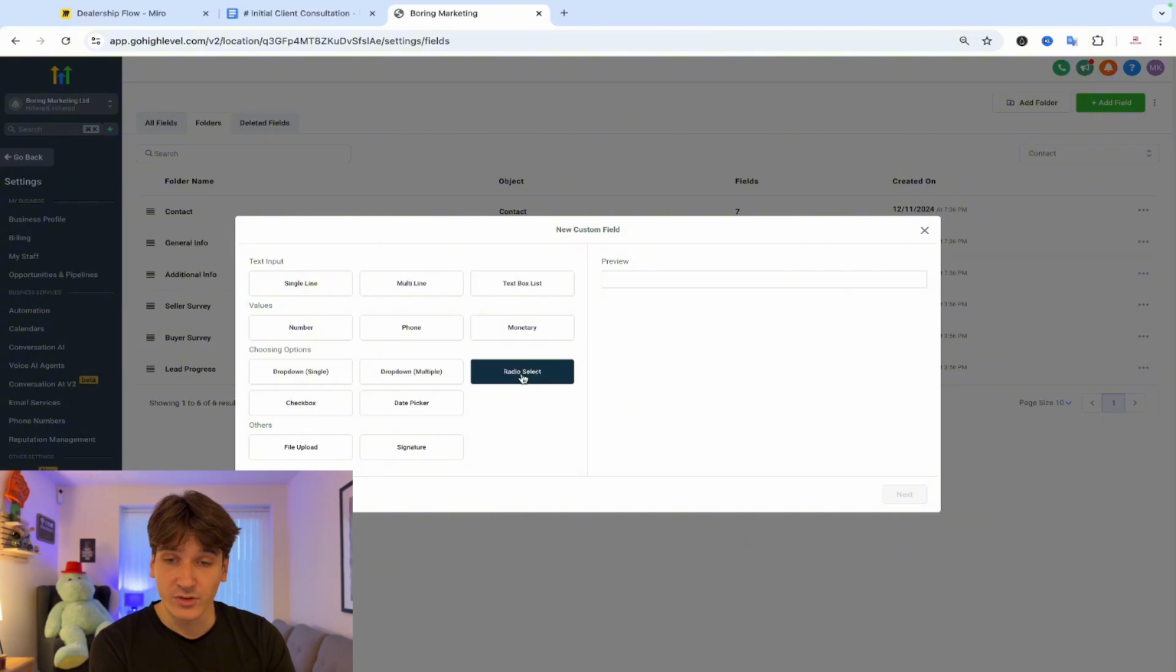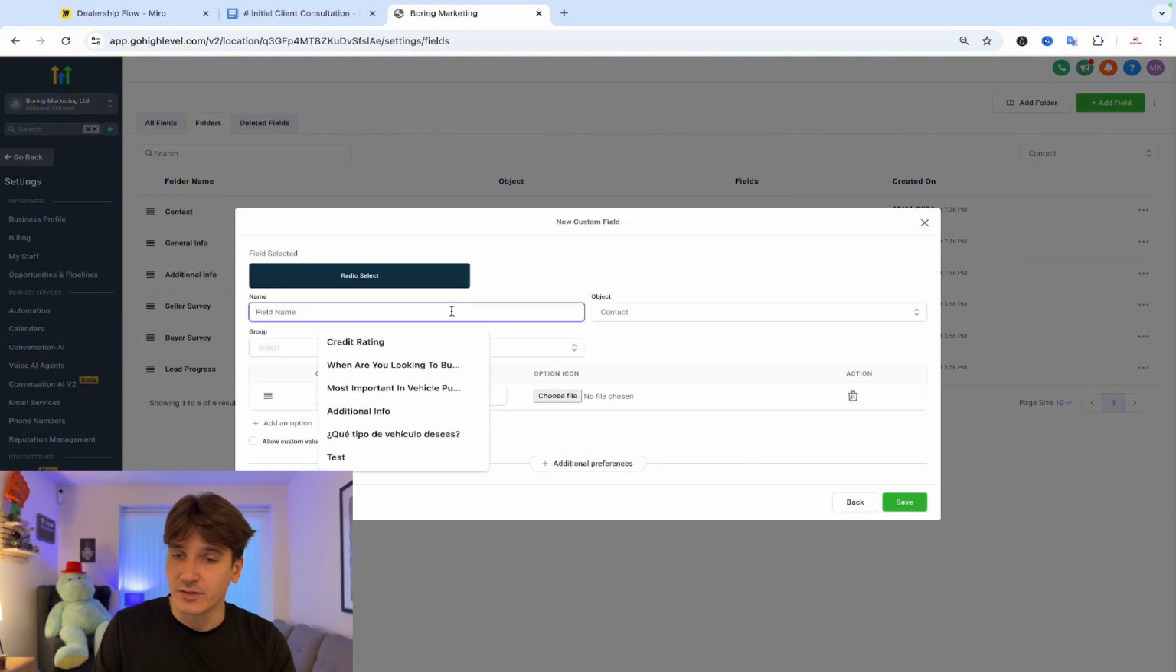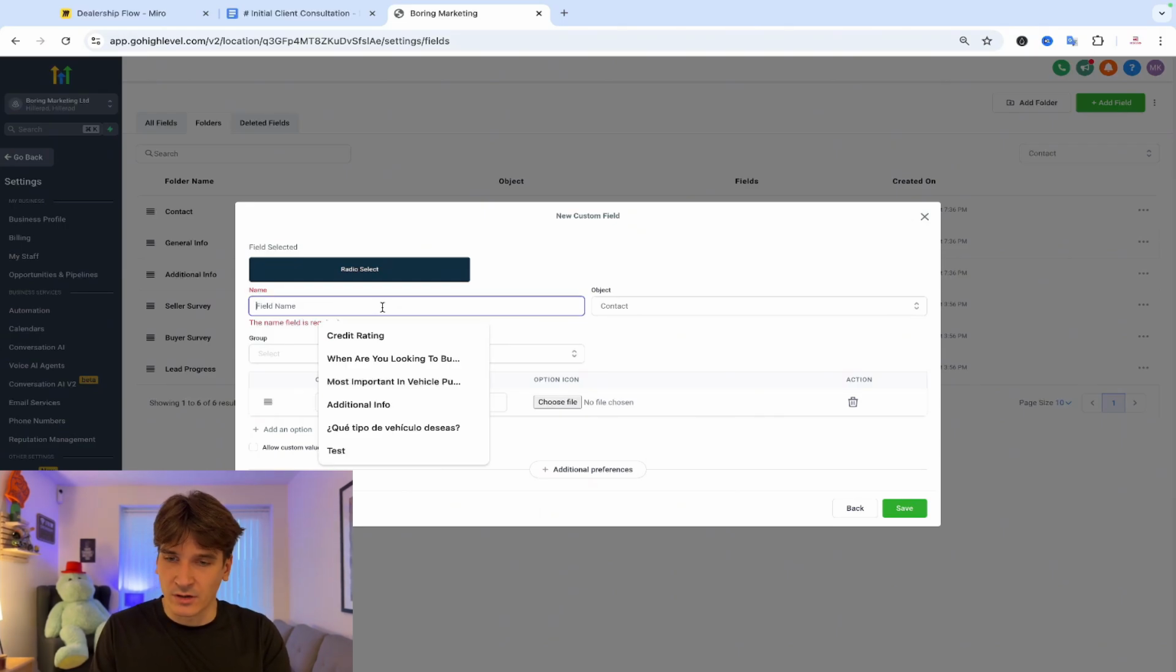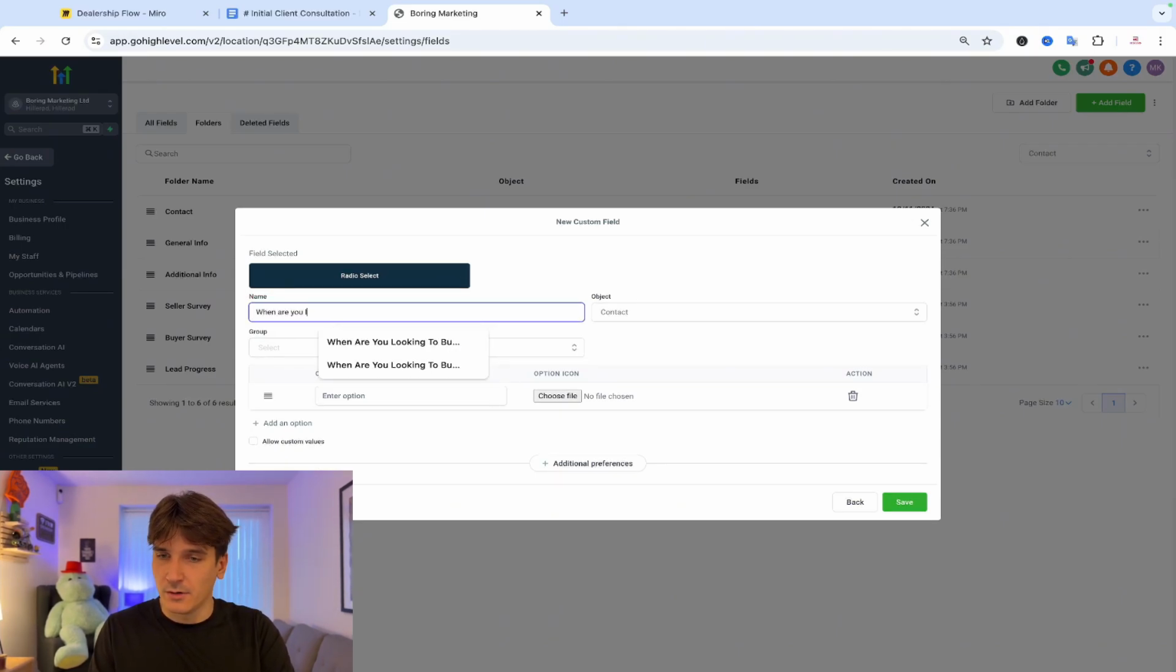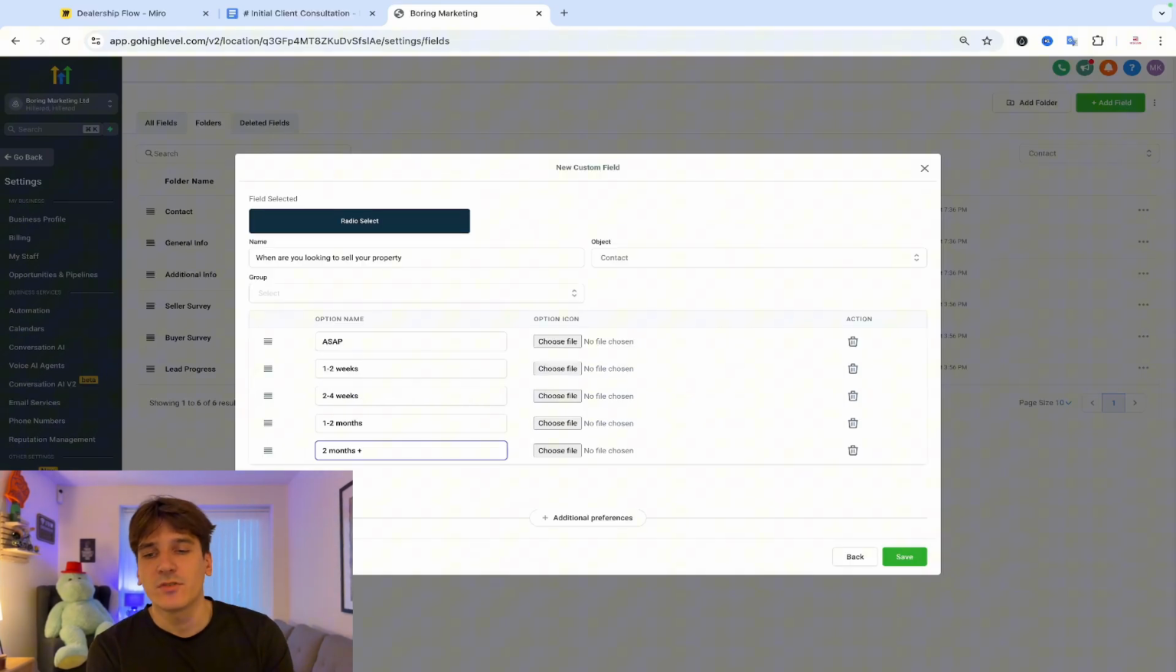The first one I want to know is how soon do they actually want to go ahead and get their property sold or purchased, but we are going to focus on when are you looking to sell your property. Now, this is the way I structure it. I want to know how soon are they looking to sell it. This is what I would suggest you put in here as well. So ASAP, 1 to 2 weeks, 2 to 4 weeks, 1 to 2 months, and 2 months plus.